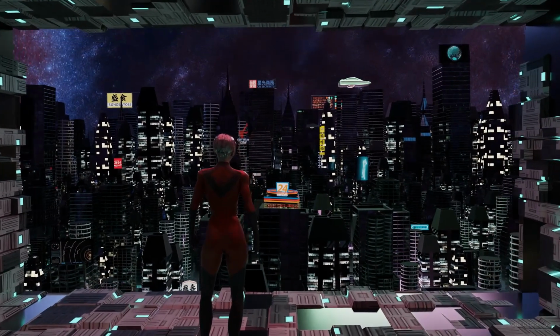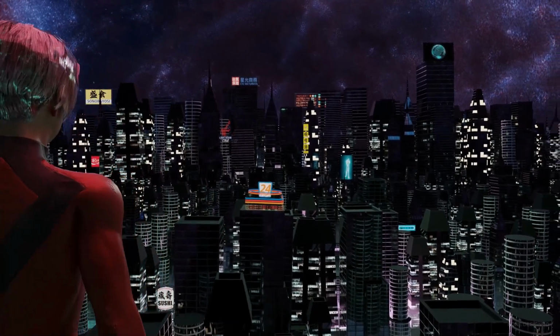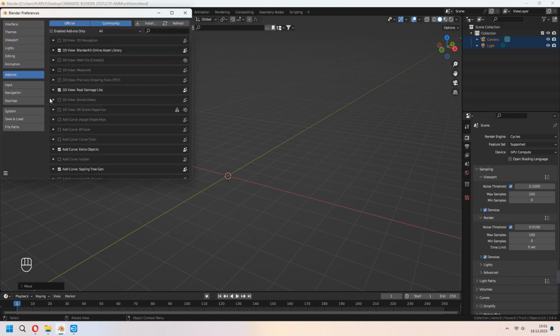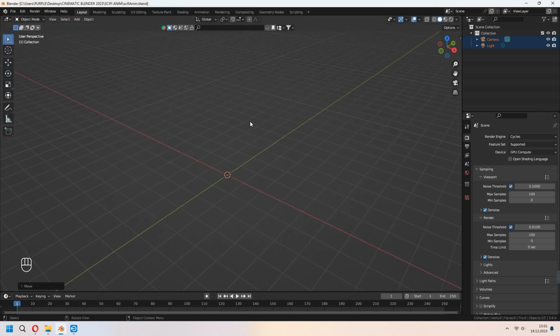Today we will make this sci-fi cinematic animation in this video. Let's go to the tutorial. First, go to Edit, Preferences, Add-ons and type discombobulator. We will use this for making sci-fi walls for our meshes.